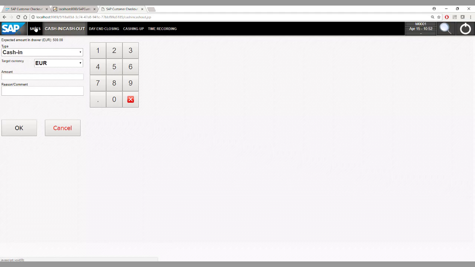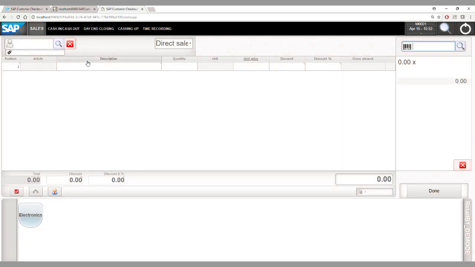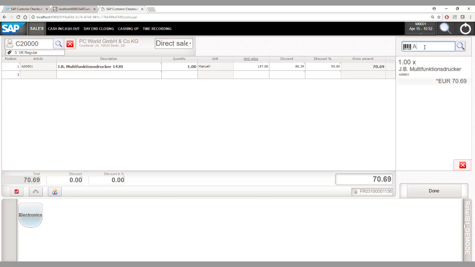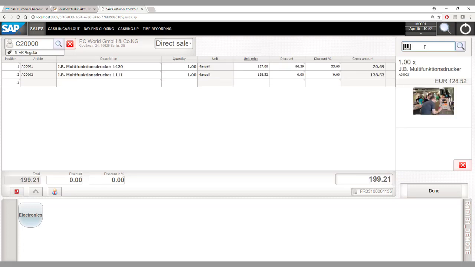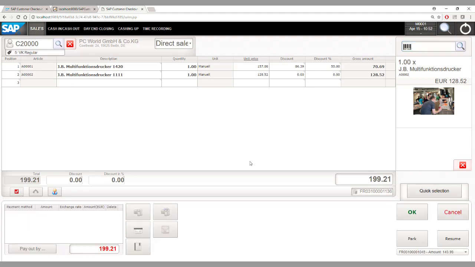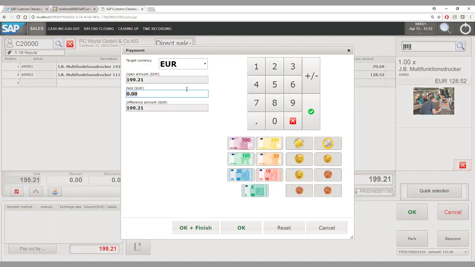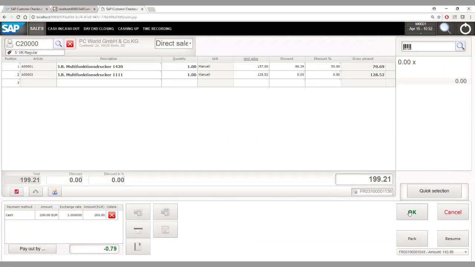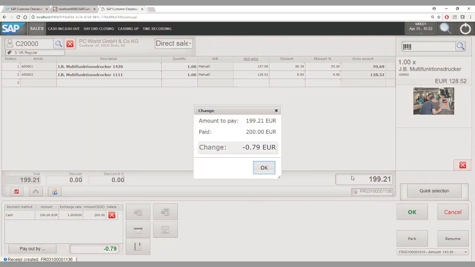Now the cashier goes to the sales screen and he starts making sales. So he will first select a customer. Then he will select a few articles. And to keep it simple, I will make this payment in cash. So I select that the customer paid 200 euro and I will click on OK to finish the transaction. The system tells me to return 79 cents to the customer.